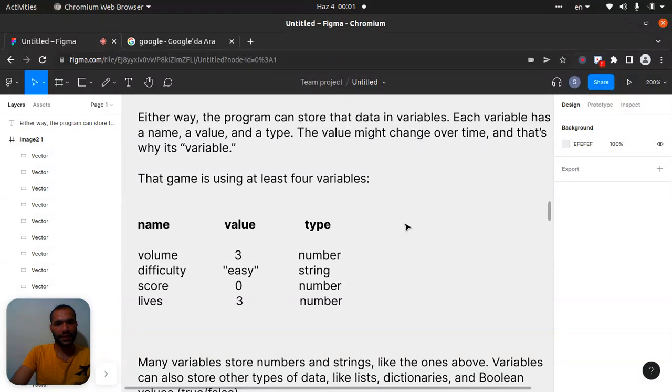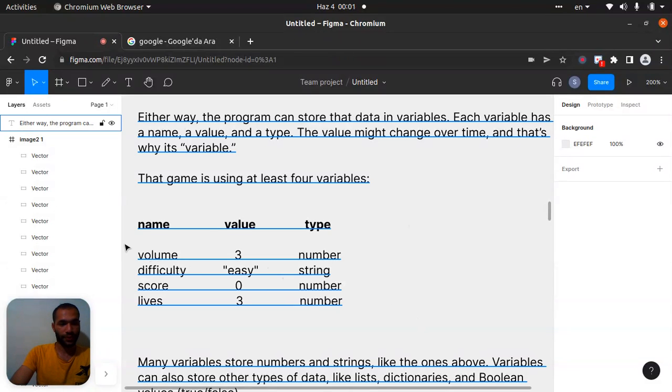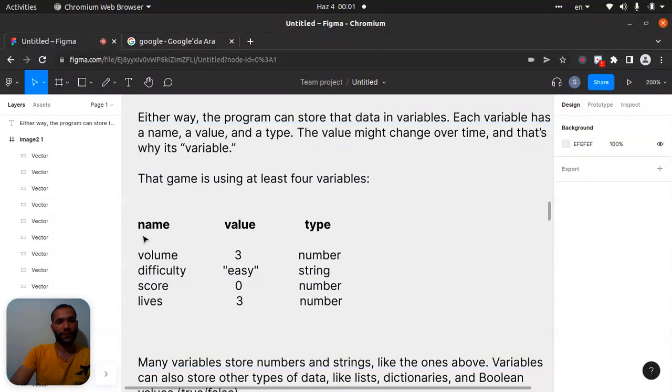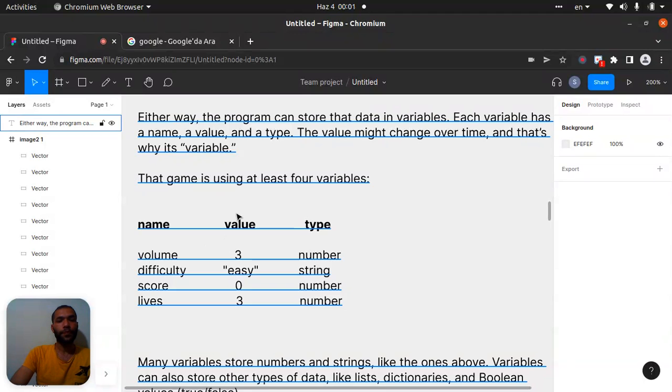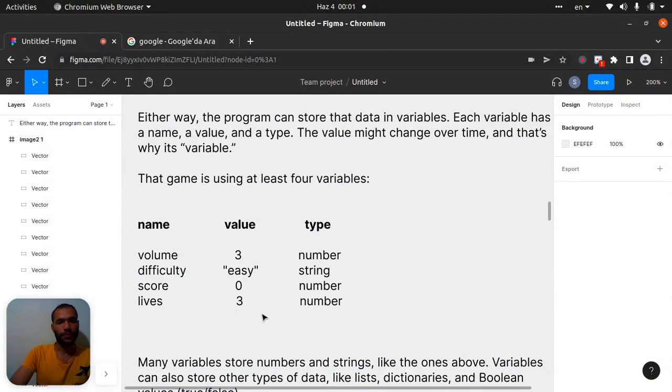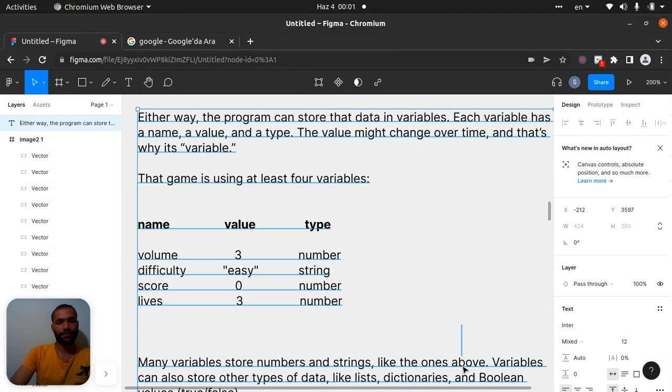That game is using at least four variables. The first one I showed you is volume. The name of the variable is volume, the value is three, and the type is number, which we already viewed. Difficulty: the name of the variable is difficulty, the value is the string easy, and the type is string. Another one is score, again a number, with value zero, and lives, again a number, with value three.